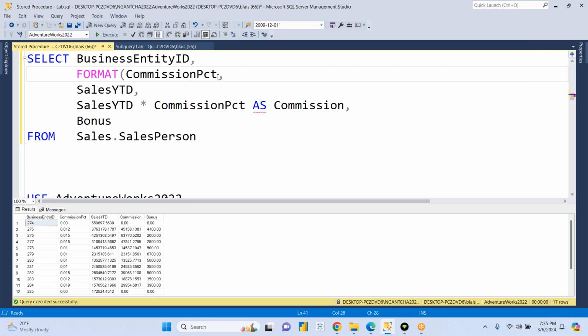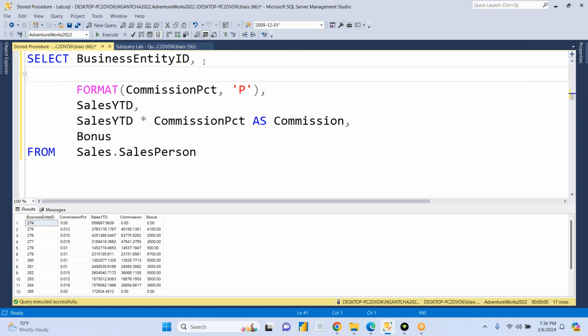We want to format this as a percentage. Remember, we've seen C for currency, N for number, and I forgot to mention there's a P for percentage. So once you call format and you put P, the system understands that it is going to format this as a percentage. Right.